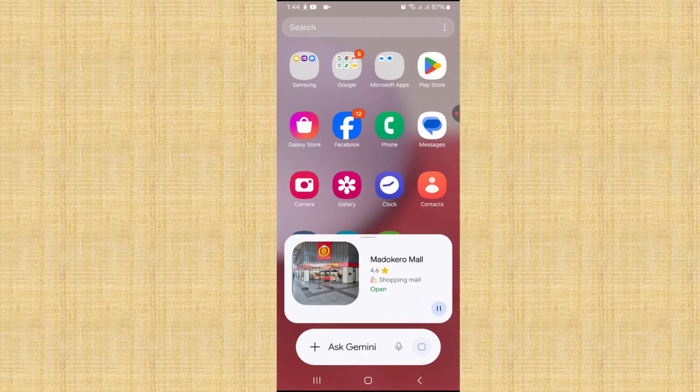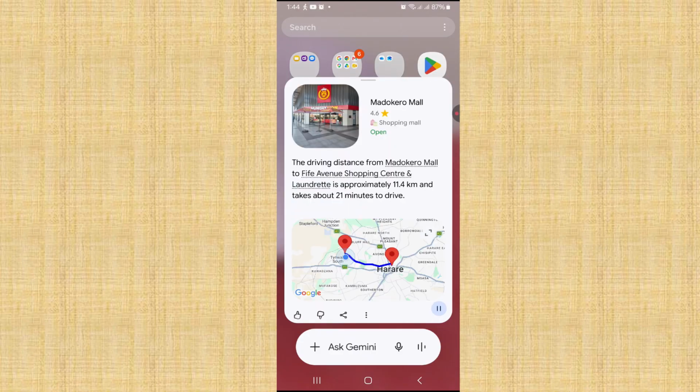The driving distance from Madokero Mall to 5 Avenue Shopping Center and Laundrette is approximately 11.4 kilometers and takes about 21 minutes to drive.